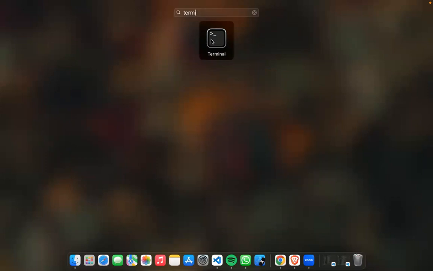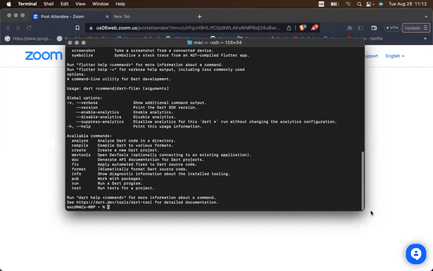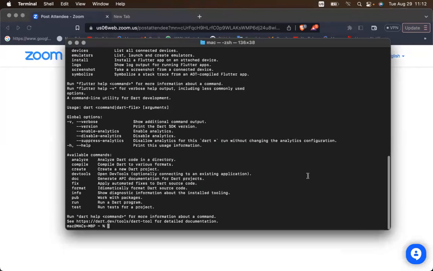The only one that is different is Windows, because I think everything Windows is always different. So it is CMD on Windows. Now you click on the terminal to open it, and your terminal is going to look like this.